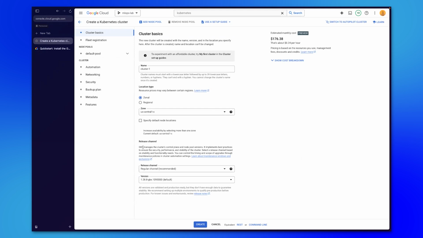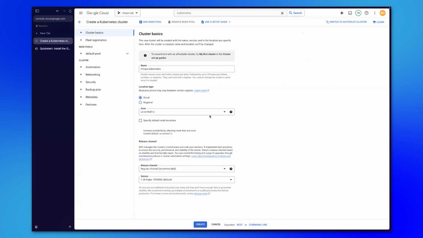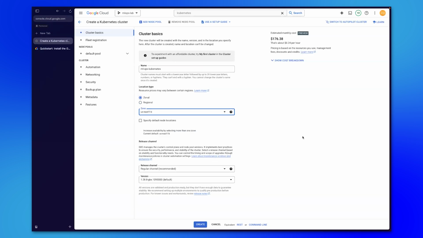Now the whole page is changed to the cluster settings, and you can see that Google has estimated the pricing for the cluster, and it shows about 176 US dollars. But depending on your node pool settings and all the configuration, this pricing can vary as per your usage. So we're gonna simply name our cluster, for example, MLOps Kubernetes, and we're gonna change it to zonal only, and we're gonna select US East because it is closer to our region.